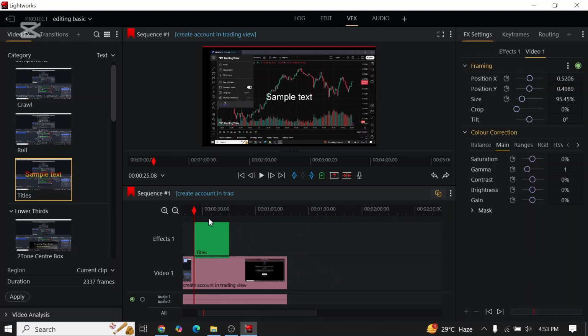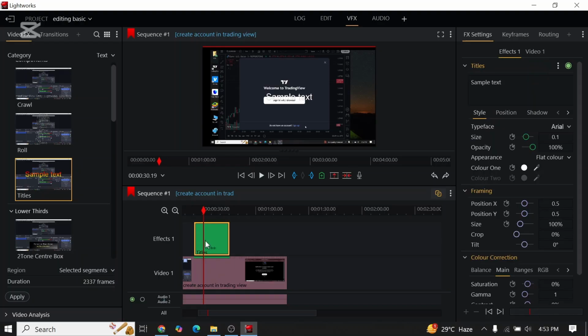After you select the part of the video, now just select the text. To change this text, just tap on sample text. Now delete this text. After deleting those texts, add the text according to your preference. And that's it guys, that's how we're gonna add text to video on Lightworks.